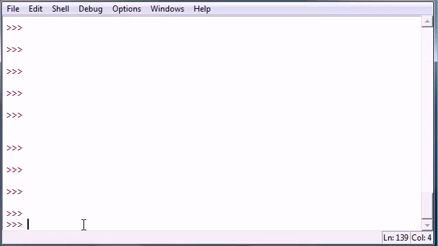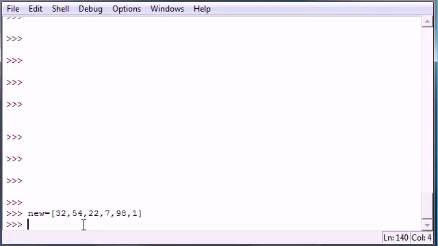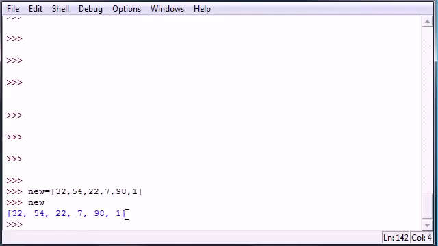So the first thing I guess we're going to need to do is create a list. I'm just going to name it new and create any values in it, any amount, that aren't in order. So 22, 7, 98, 1. Go ahead and press enter, and now we have a list called new.